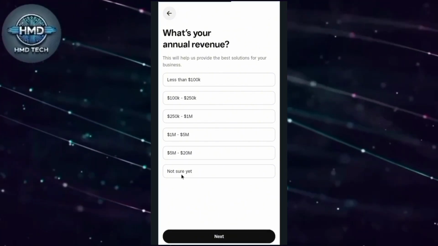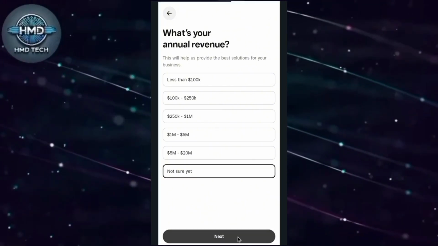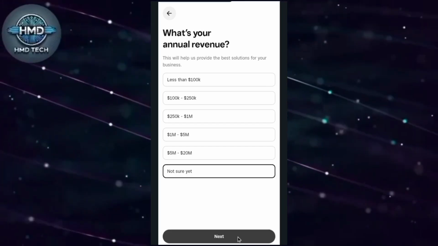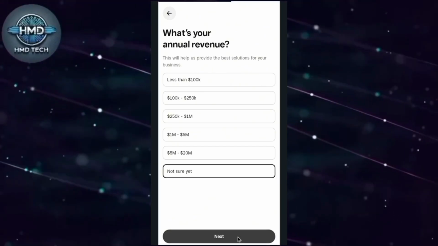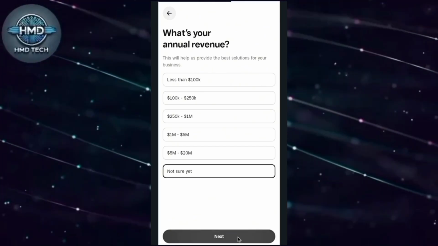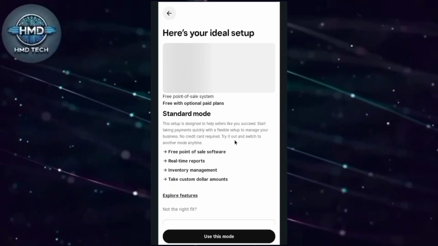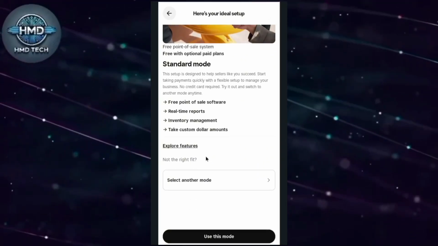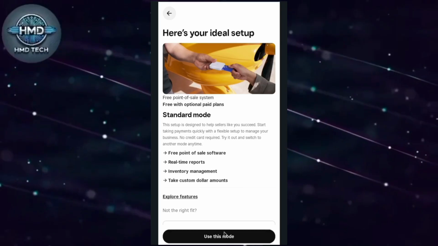Square may also ask you to estimate your total annual revenue. This information helps the system understand the size of your business and how frequently you expect to process payments. Next, Square will ask about the mode you plan to use. Choose the method that best fits how you want to run your account.